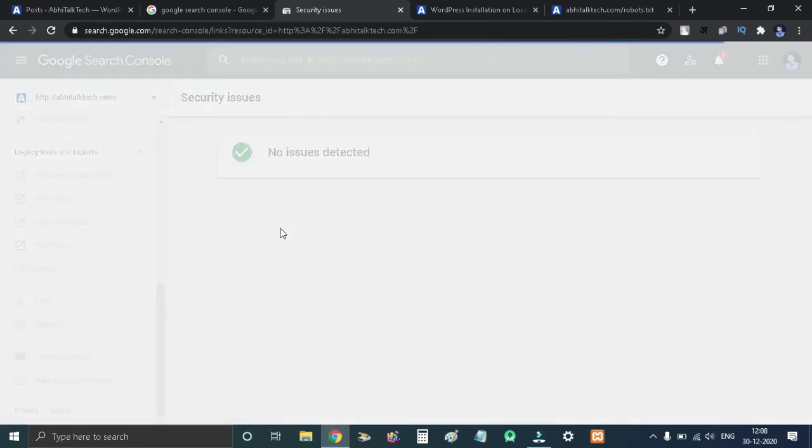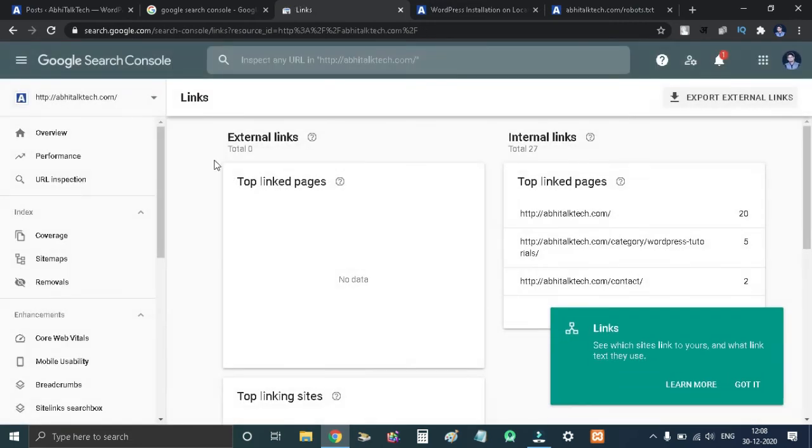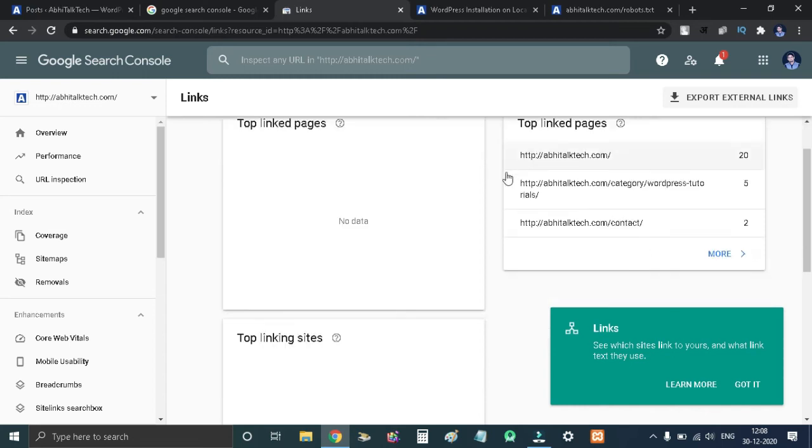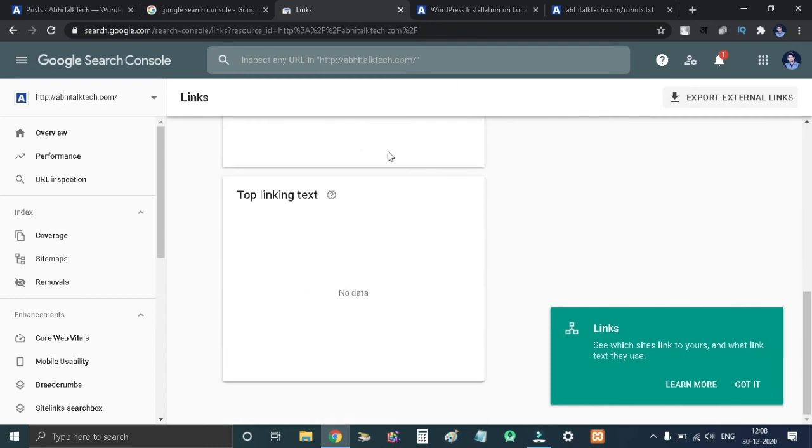Next thing is the links. In the links tab you can get an overview of your external links, meaning to what websites you have linked from your website. Internal links are links internally linked within your website, meaning if in a post you have linked another post of your website, it is counted as an internal link. Top linking sites, top linking text, you can get the overview here.